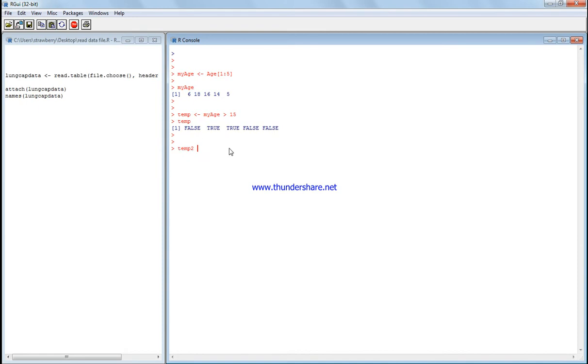Okay, if we do temp as numeric, age greater than 15, and temp 1 to 5 is 0 1 1 0 0. What we did now was convert it to numbers, and we just consider the value: if it's true it means 1, and if it is false it means 0.